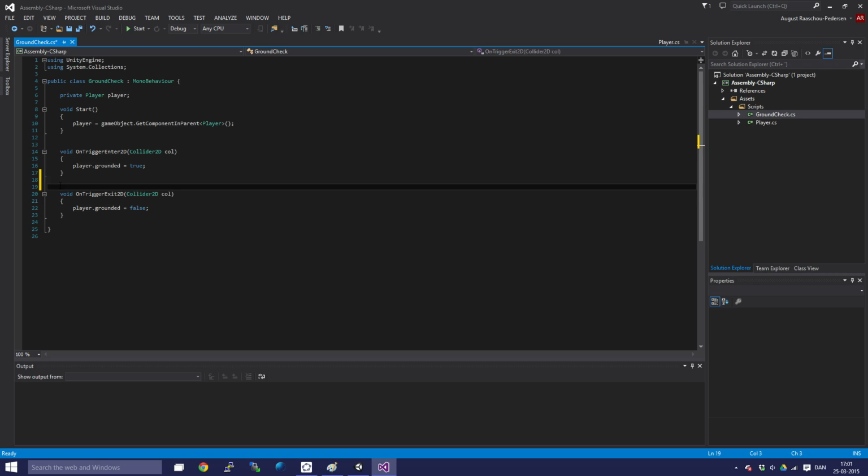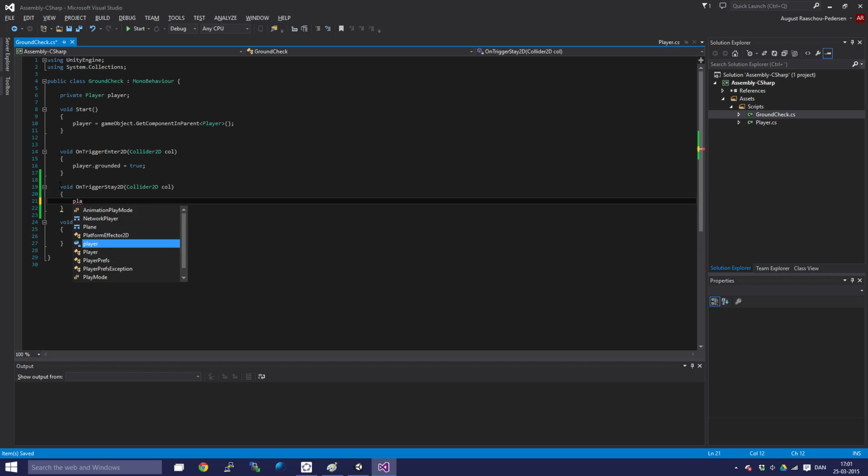So we are going to create a new function called OnTriggerStay2D with the Collider2D call, and we're just going to set grounded to true. That'll fix some bugs I experienced with my dwarf game, where the boolean wouldn't actually turn true sometimes. So yeah, that was it for the ground check.